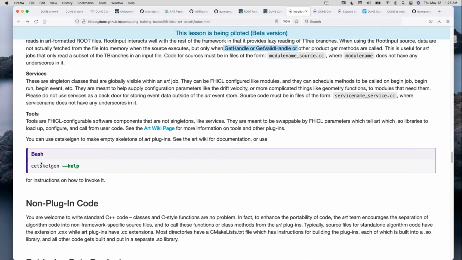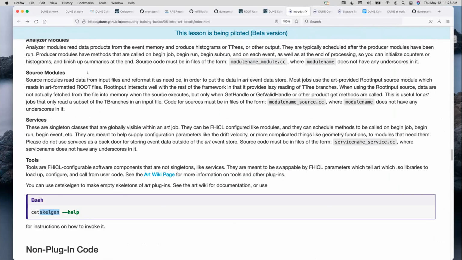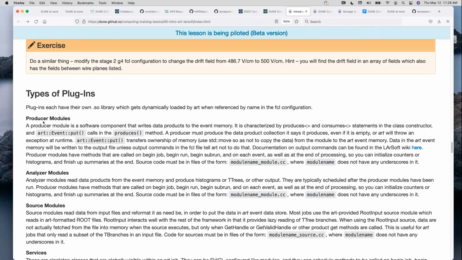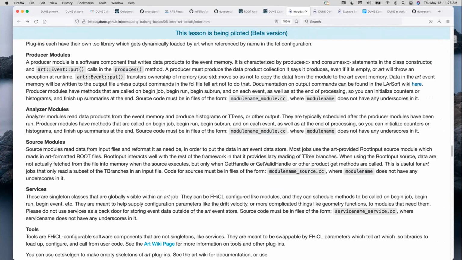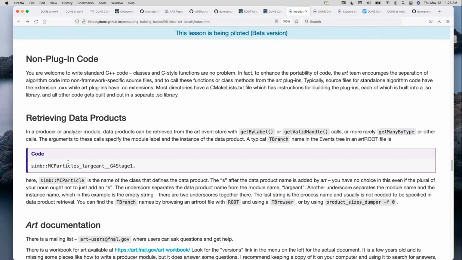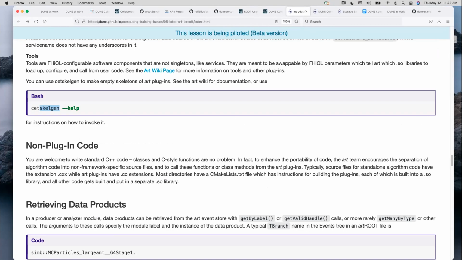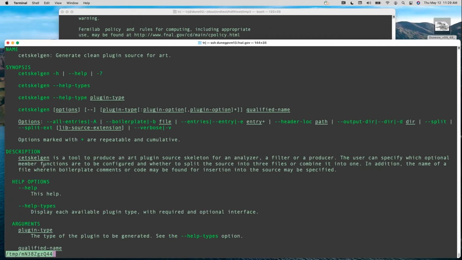So what cetskelgen does is make a skeleton bit of source code for you. You give it the module name. You have to tell it whether you're making a producer, an analyzer, a source, or a service, and I think it'll do tools, though I haven't made a tool with it; I always did that by hand. Then it makes boilerplate code for you. So let's say I want a producer module, and then I give it a name.